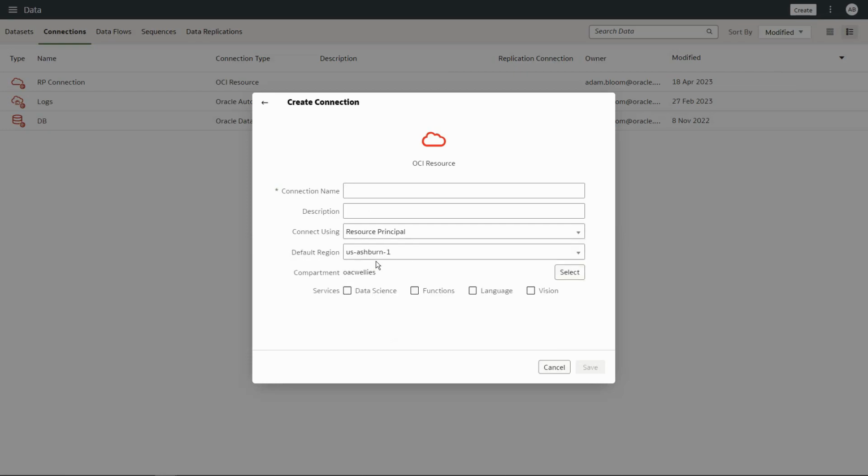So a resource principal is an OCI resource that has permissions granted through OCI policies in order to access other OCI resources and services. And in this case, the resource principal will be the OAC service instance itself, and this has been granted permission to use the Oracle OCI function service. So we choose resource principal, and let's give this connection a name.